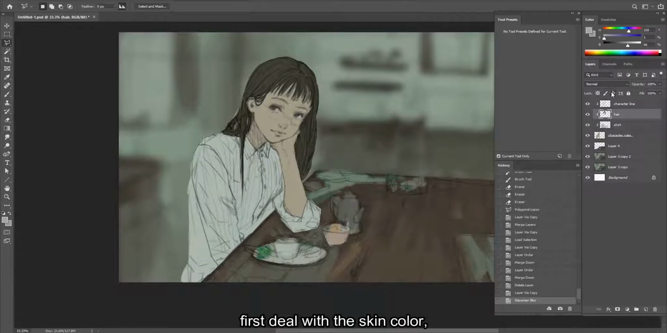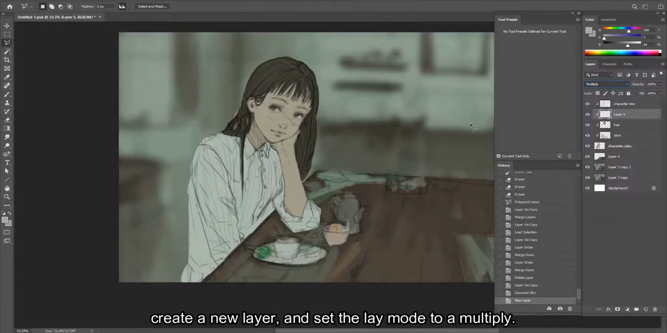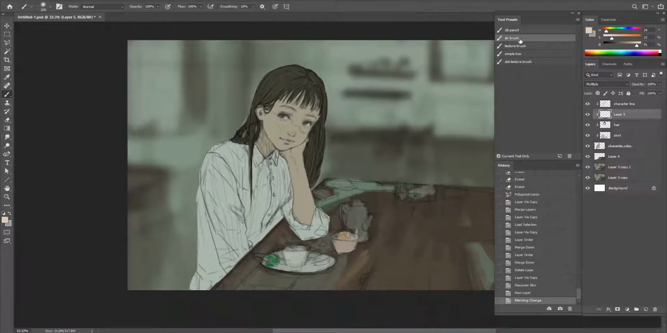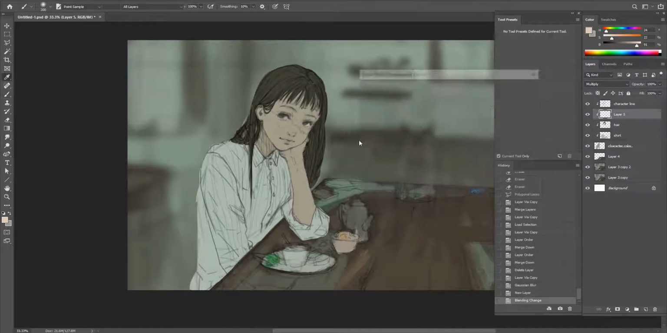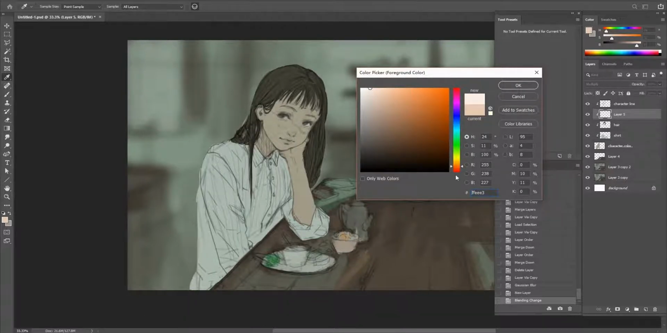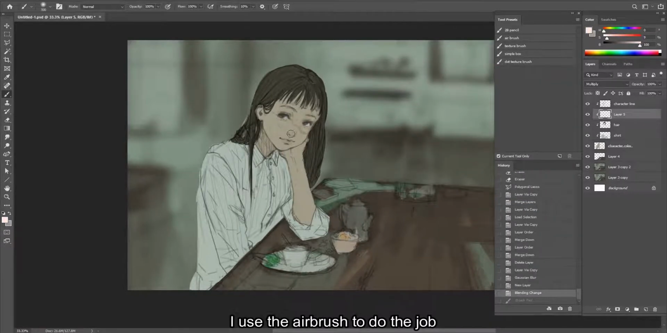After that, let us continue to paint the character. First, deal with the skin color. Create a new layer and set the layer mode to multiply. Choose a very bright pink with a low saturation to paint. I use the airbrush to do the job.